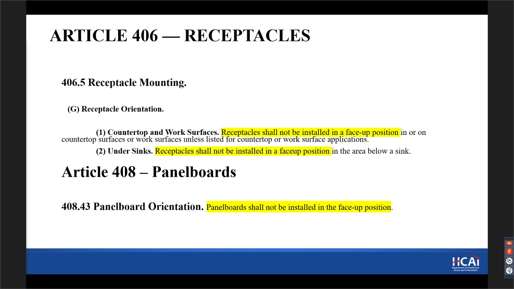Receptacle mounting, orientation, panel boards. Essentially, I just threw this in here. Someone stumped me a while back about where's the code that disallows panel boards to be installed in a face-up position. Same with receptacles. So this is just for your information only.